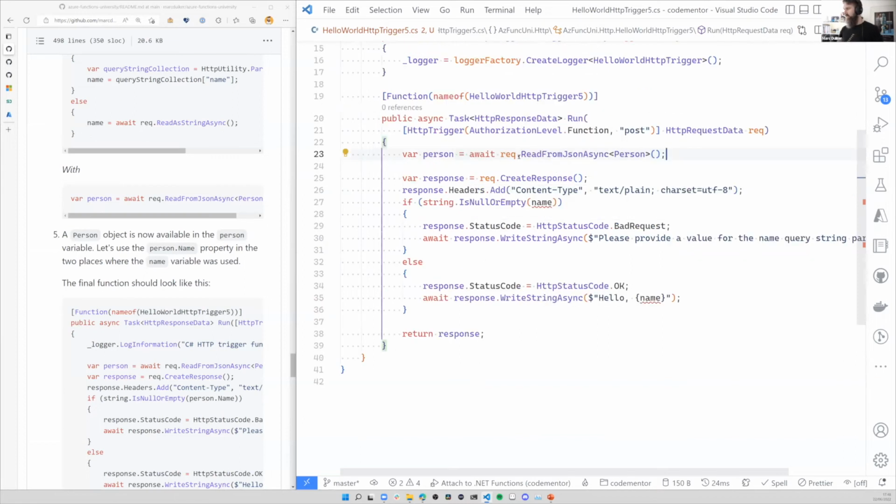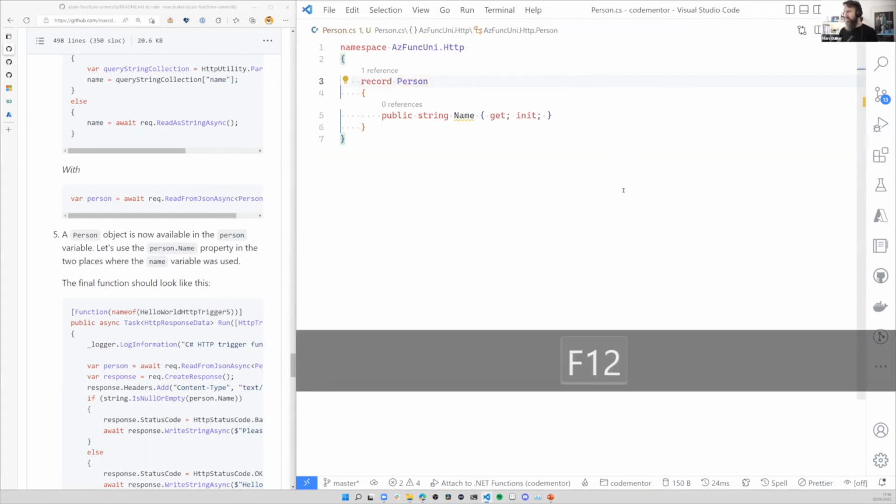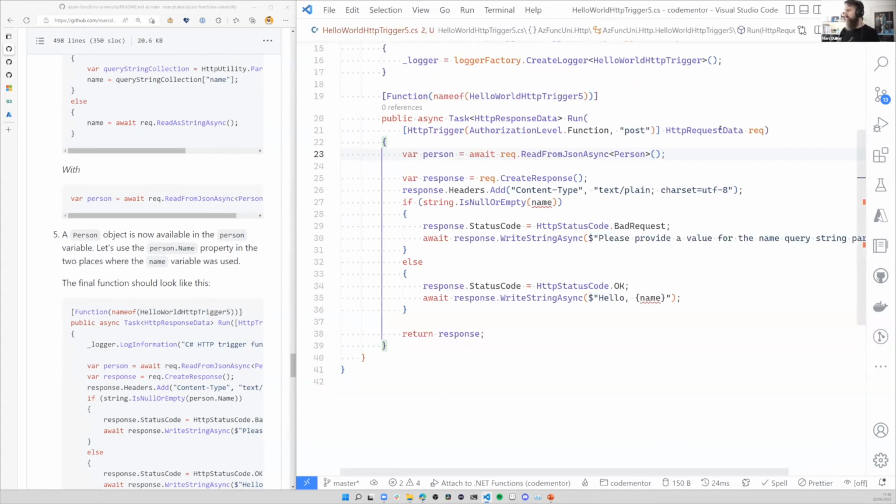This is interesting. On our request, there is a method called ReadFromJsonAsync of type Person. So this is the Person type we just created. Using this method, we can very easily read a typed object from our request. It is JSON that we send in, but thanks to this function, we can immediately get a typed person back. So this person variable is of type Person. That's pretty cool.